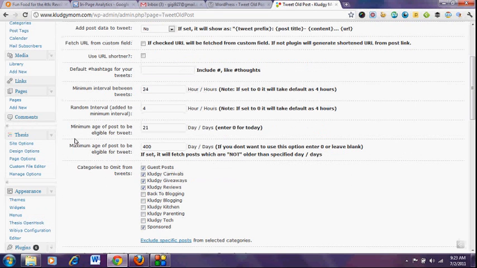You can also set up the minimum age of the post to be eligible for a tweet and a maximum age of a post to be eligible for a tweet. So I don't want a post that I just wrote a week ago to start retweeting out already, because chances are that most of my Twitter followers have already seen those links because I tweet them out pretty frequently. So I want things to be a little bit more old, vintage, if you will. So I have mine set up that they have to be at least 3 weeks old to retweet out, and I don't want anything that's older than a little bit over a year.